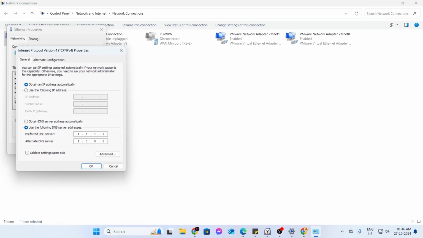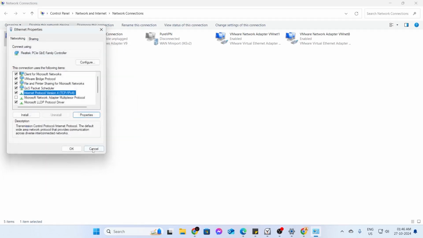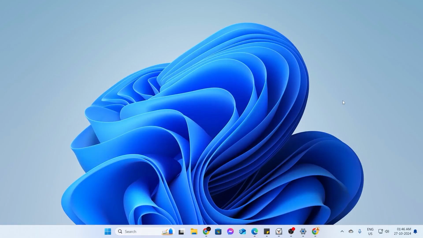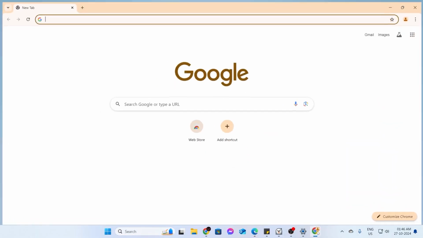There's Google, there's Cloudflare, and there's many more. You can also use the Google one as well. I'm personally using the Cloudflare one. Then just click on OK, click on OK again. Then just close this. After that, what you need to do is just open up your Chrome browser.